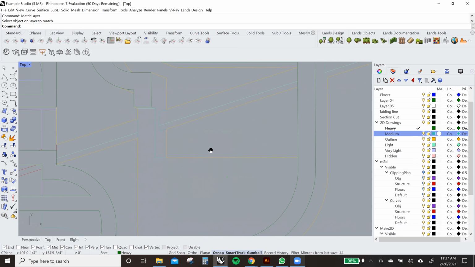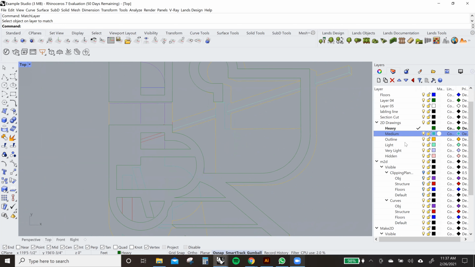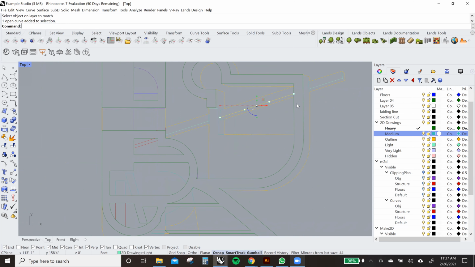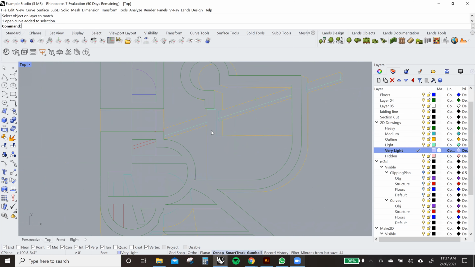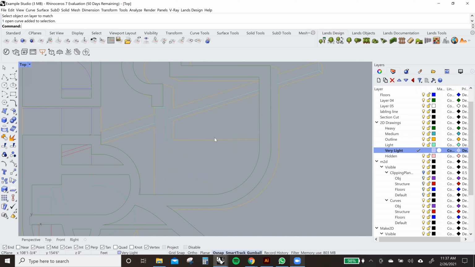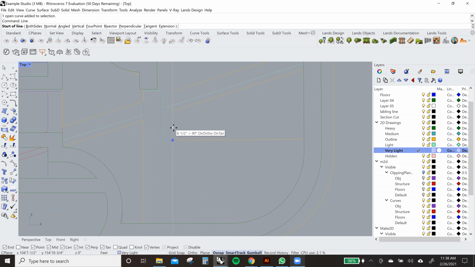Yep. I guess it depends on the hierarchy that you start to set up, but generally I put railings on the light line weight. Because we have parts of the form itself on light, I'm going to use very light in order to draw handrails. This isn't to scale, obviously, but this seems mildly correct. So start to draw them in.